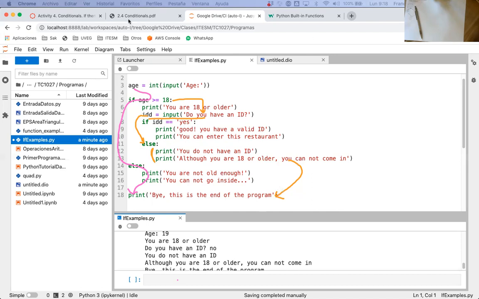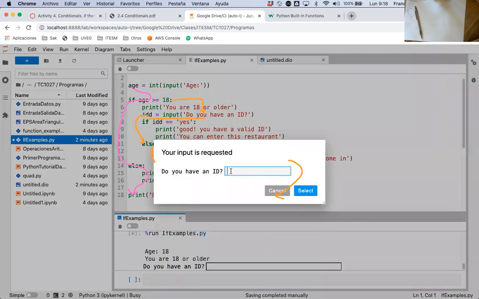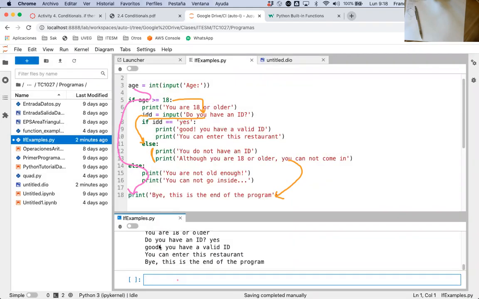Okay, now let's run another option here. Let's say that, okay, I am 18. Okay, do you have an ID? Yes, I have an ID. Okay, so it says you can enter this restaurant. What good, you have a valid ID? You can enter this restaurant, and this is the end of the program.